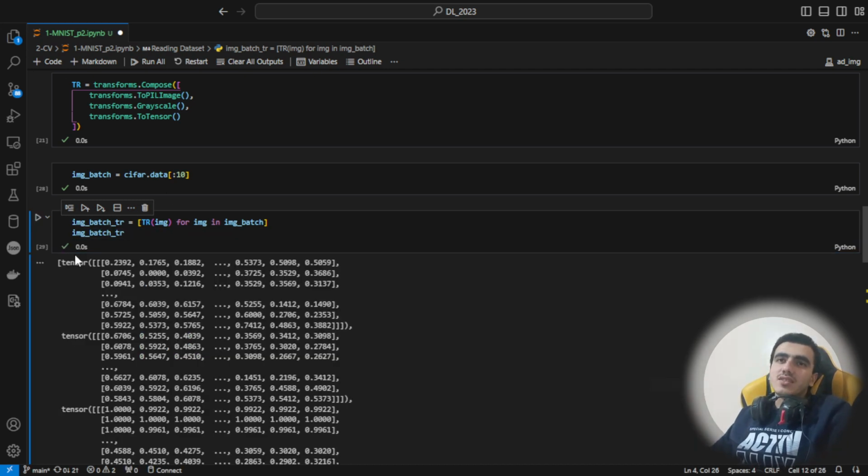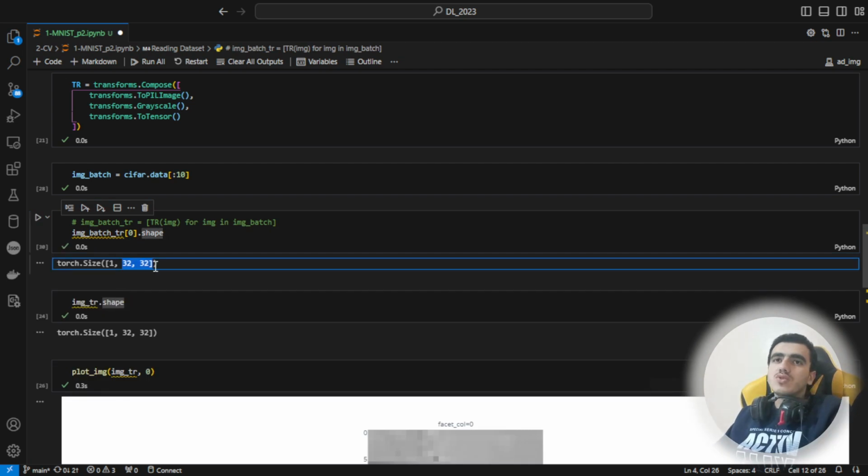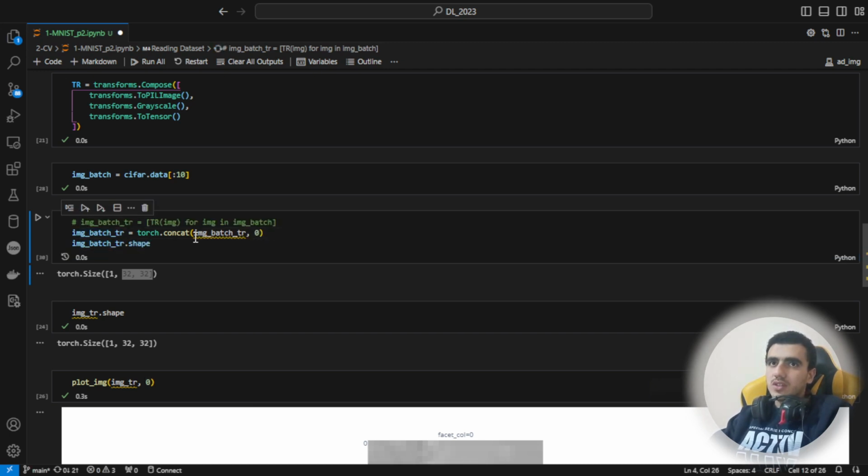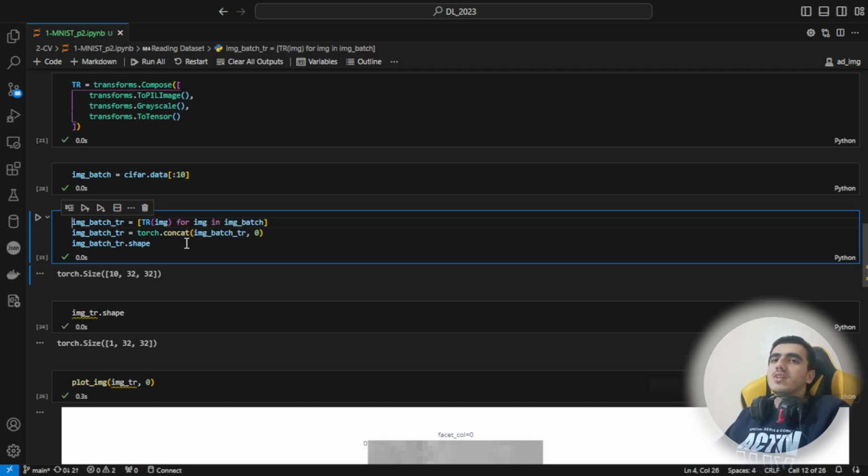This will be a list, and each item will have the shape 1 by 32 by 32. If I have 10 images, I need to make it 10 by 32 by 32, so I need to have a batch of 10 images. That's how we use this concat. Concat will concatenate all these images onto the first dimension, so now it should be 10 by 32 by 32 as we expect.